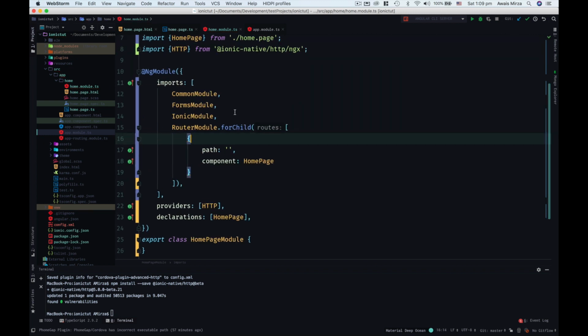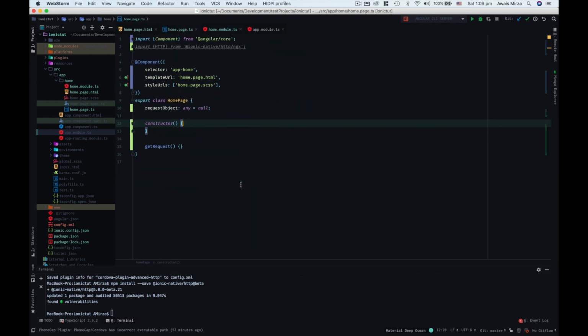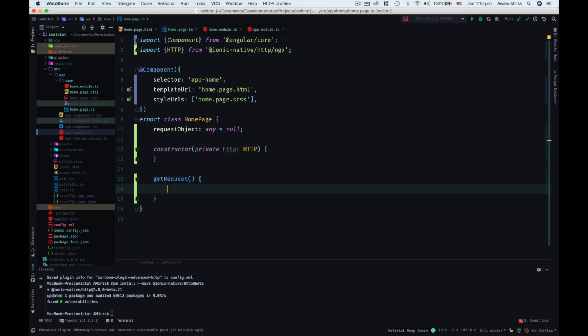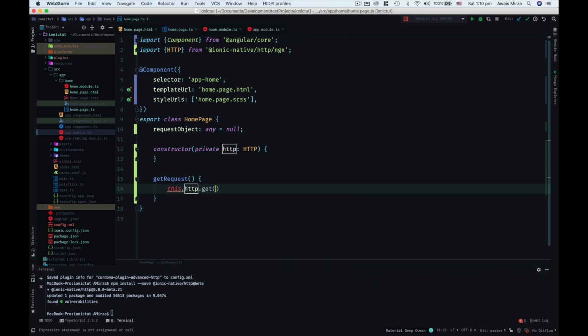So let's write a function here which will help us do a GET request using that plugin. We have this HTTP here. I want to inject that into the constructor. So we'll do private http: HTTP. Now inside this function, I want to use the this.http.get method. The get method requires three things: URL, parameters if there are any, and headers if there are any. So we'll just do a simple URL.